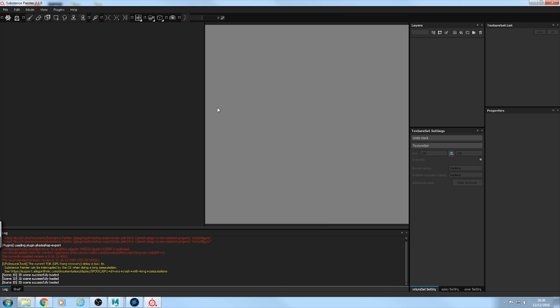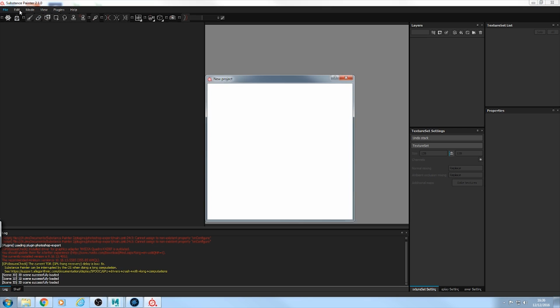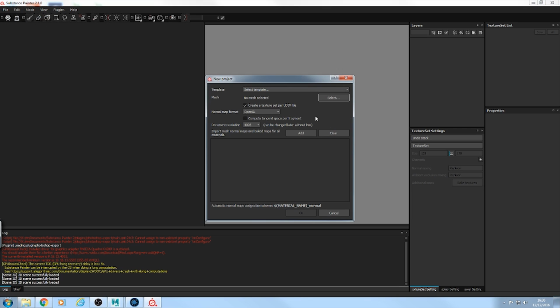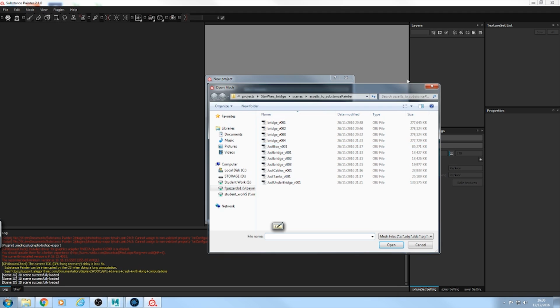Alright, once you are in Substance Painter, the first thing to do is to create a new scene, so File, New, and from here you can select the mesh you want to use. In my case, just to show you, I will pick my bridge.